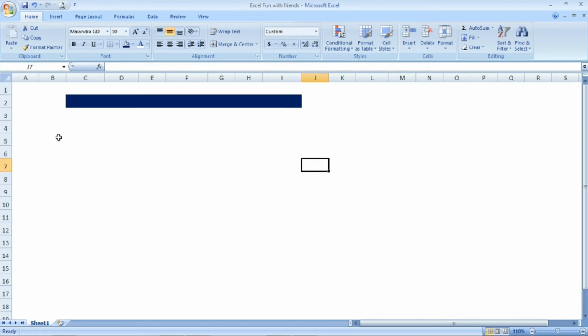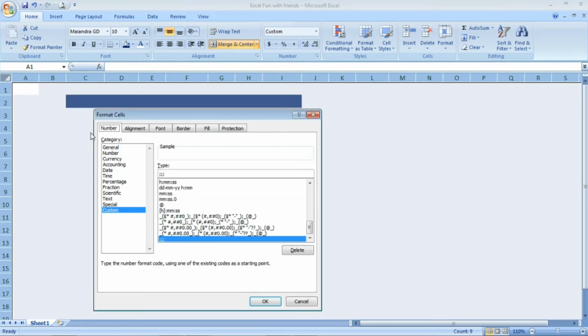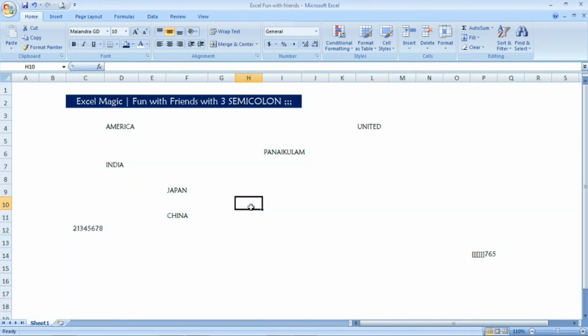So again you have to select the full sheet to make it visible. Select the full sheet, and as I told you before, press Ctrl+1 or right-click and select Format Cells. Ctrl+1 is the shortcut for Format Cells. Now again come to Number, Custom, and remove the 3 semicolons. Once you remove the 3 semicolons and press OK, whatever words you have entered, everything will be visible.